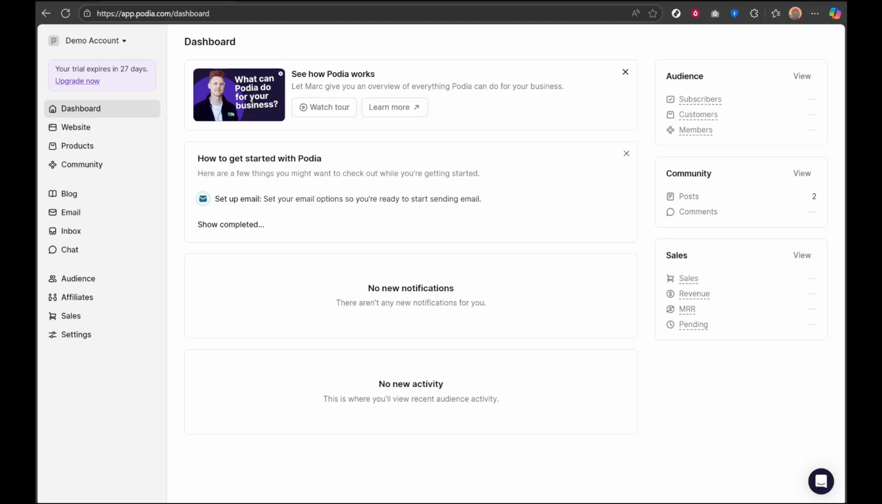In today's video, I'm going to teach you how to manage team members on Podia. Let's start right from your Podia dashboard. Open Podia in your browser and sign in so you land on the main dashboard view. This is your home base where you can see an overview of your site, products, and customer activity. From here, we'll quickly move into the area where team management lives.